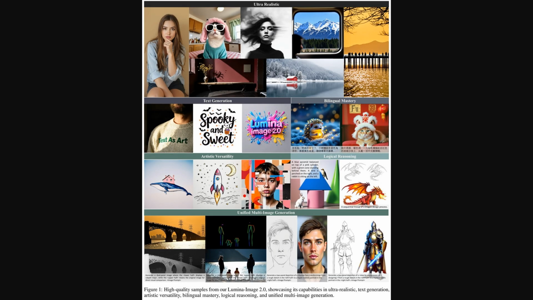Okay, so to give you a better idea of what this Lumina-Image 2.0 can actually do, let's look at some examples they provided. This figure shows a range of high-quality images generated by the model. You can see it handles different things, like creating ultra-realistic photos, generating images with specific text in them, different artistic styles, even understanding prompts in multiple languages, and doing some logical reasoning. It also shows examples of generating multiple related images together. Pretty impressive variety and quality overall.